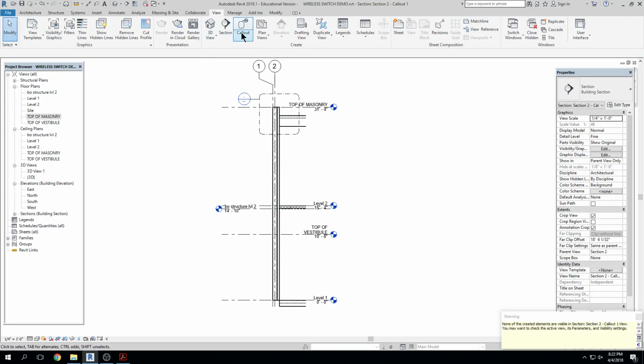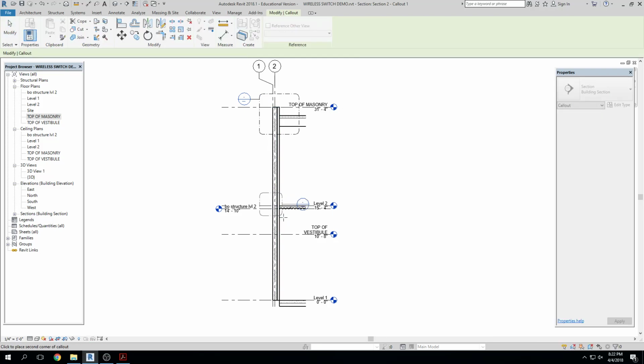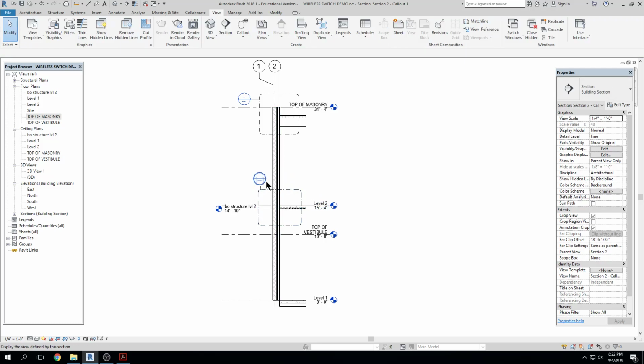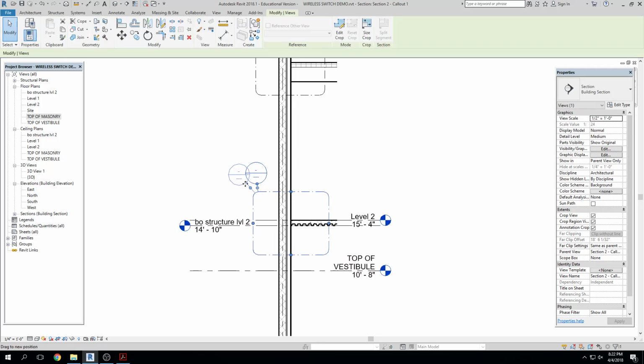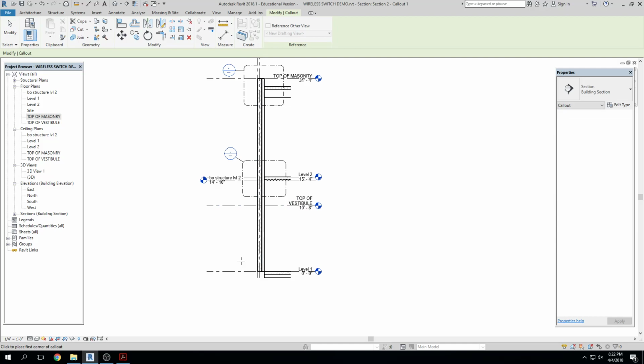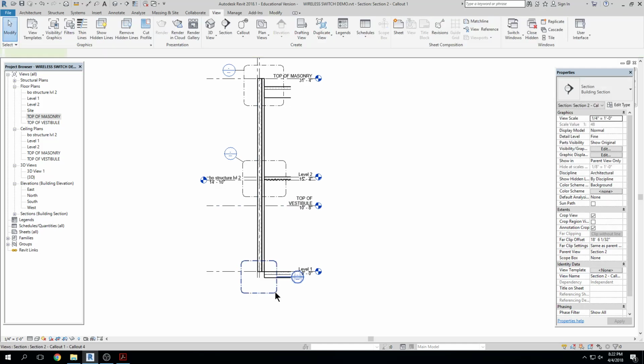Oops. There we go. Maybe like, you know, yeah, right there. There we go. And then you would have likely one more down here somewhere. Okay.